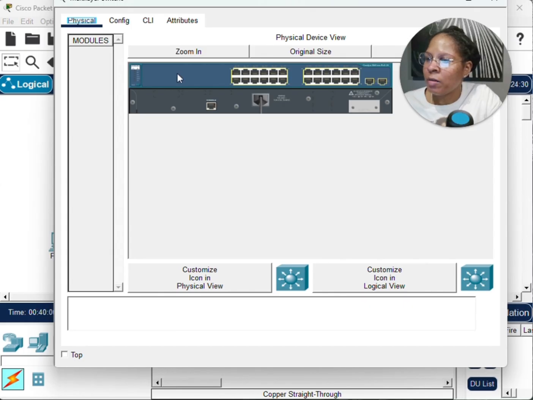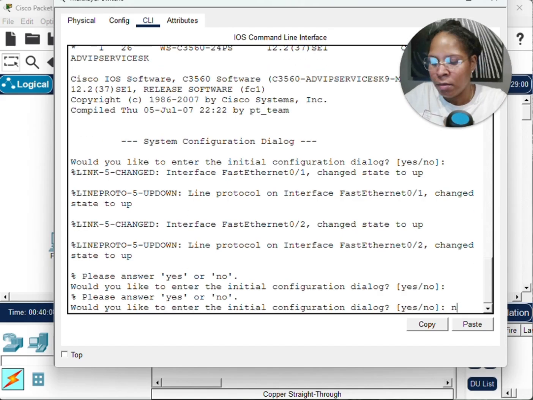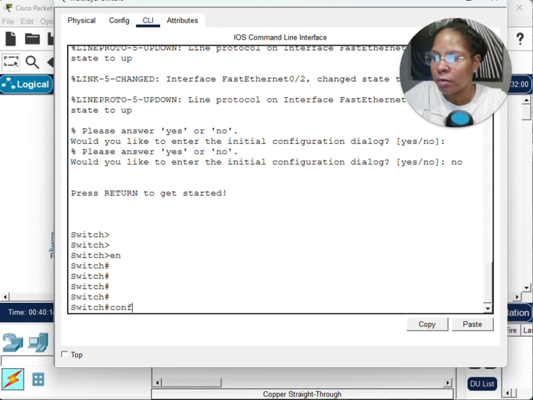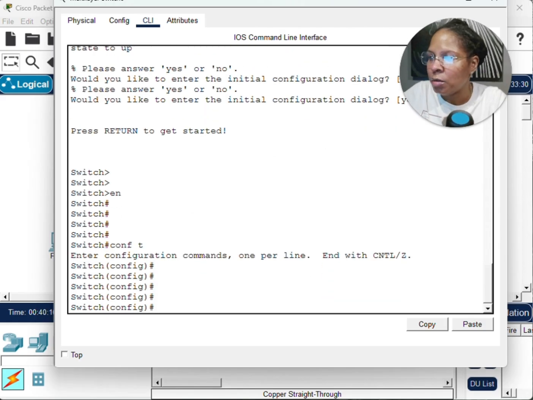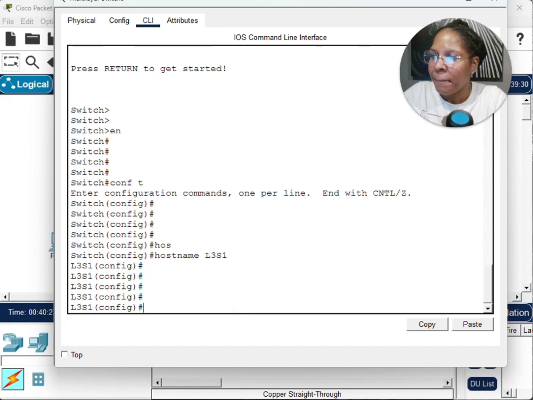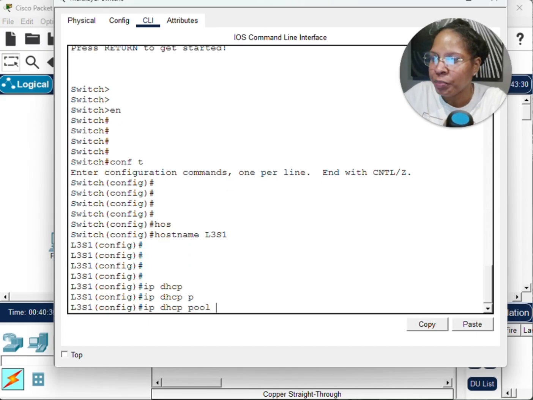It's kind of the same way as the router. Oh, it is the same way as the router, but I just don't have to bring the interface up. Enable, configure terminal. Now, let's give this one a host name. Let's call it 3switch1. Okay, so we'll do IP DHCP pool. And the name for this one, let's go with new.